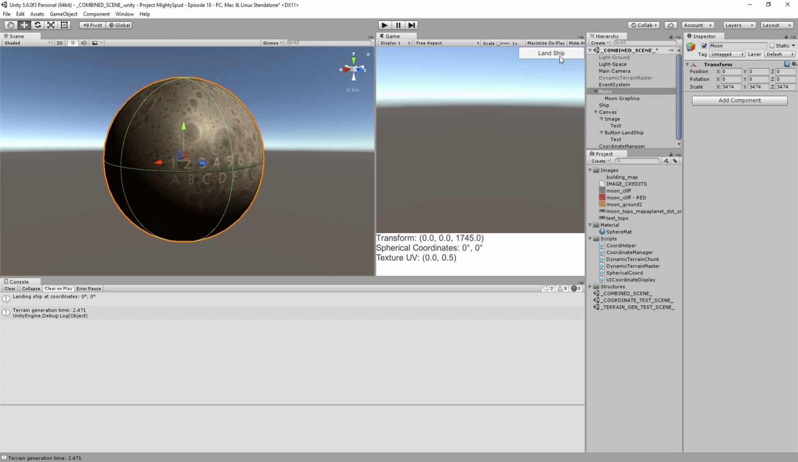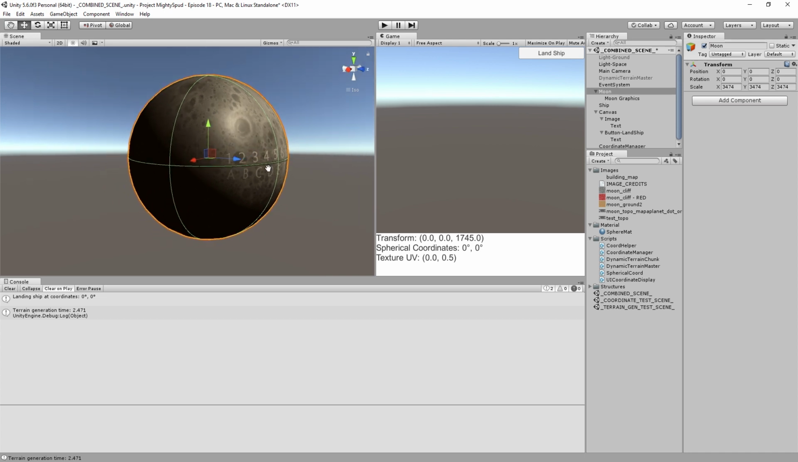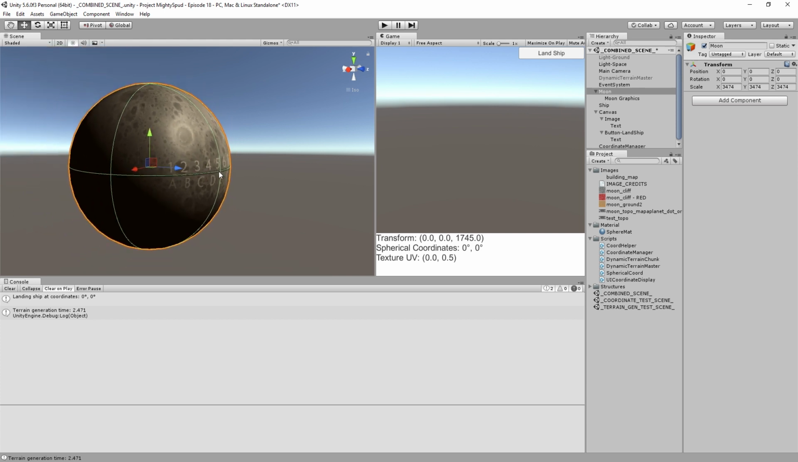When we hit land ship, we may literally land the ship and put you right on the surface of the ground. But we can put in two buttons: a button which is switch to terrain mode, and another button which is land ship, that just puts the ship literally on the flat surface. But we're also going to do the invert button, which is switch from terrain mode back to planet mode.